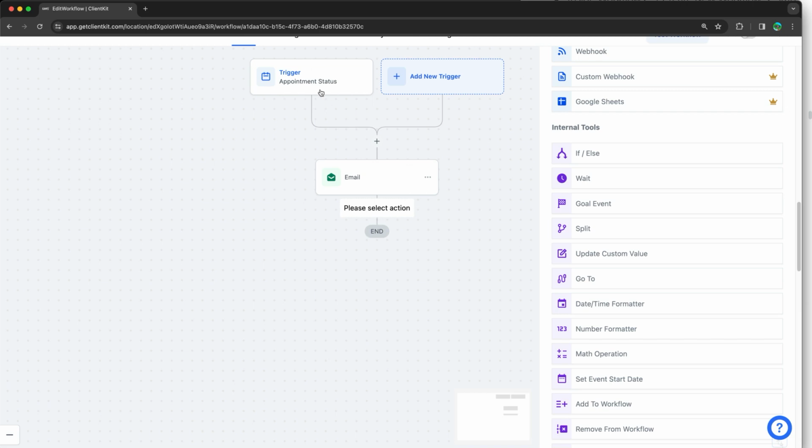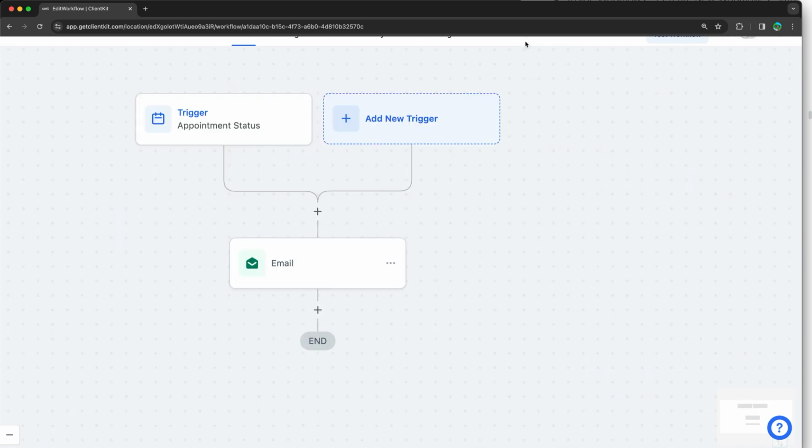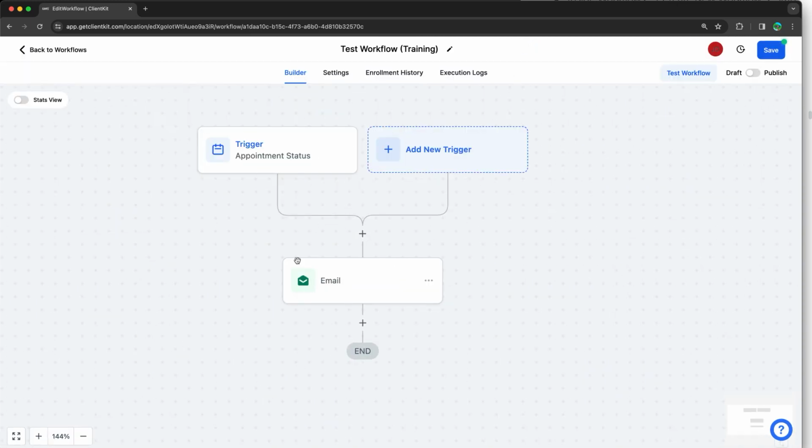Okay, so you want to make sure you set it up exactly like this because I'm going to walk you through how to test this exact workflow together. Okay, so what you want to do is make sure that you actually go in and set this up exactly like this.